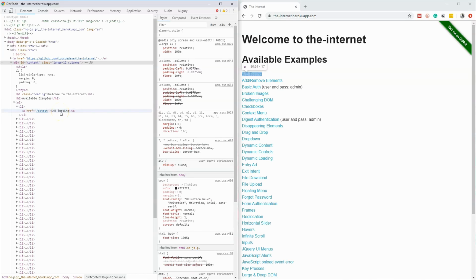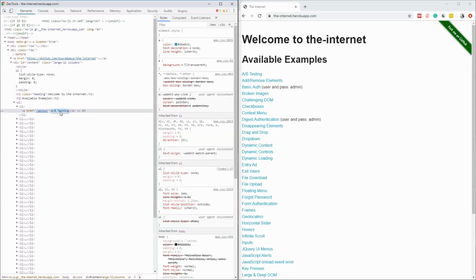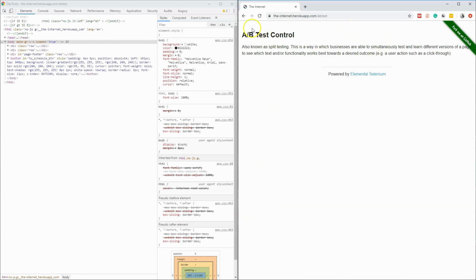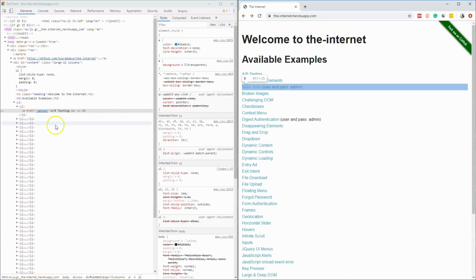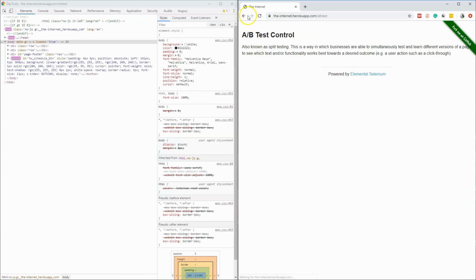Let me show you something that we can do. Just for fun, you can double click on this link text, change this to hello there, and hit enter. Notice that the link text now says hello there. If we click on that link, it's still going to go to A/B test. If we go back, the page refreshed, so it doesn't say hello there anymore, but shows what it's actually supposed to show, because it's using the actual content and not your placeholder value.